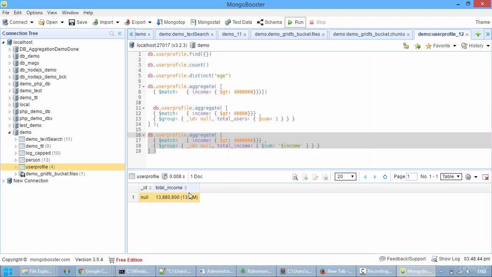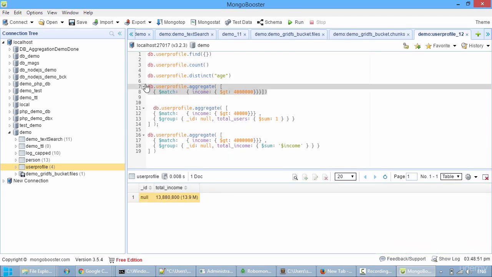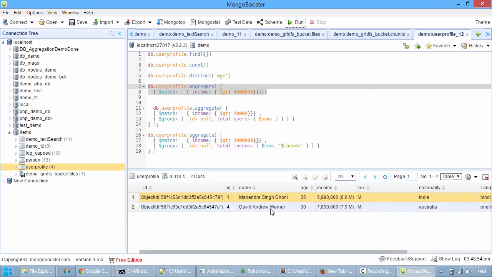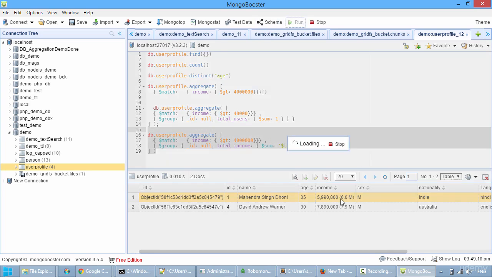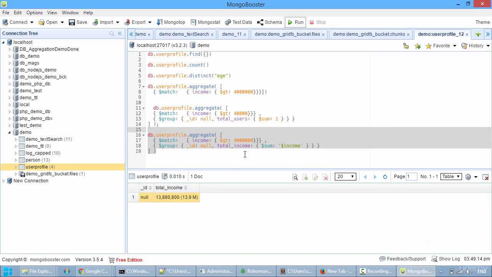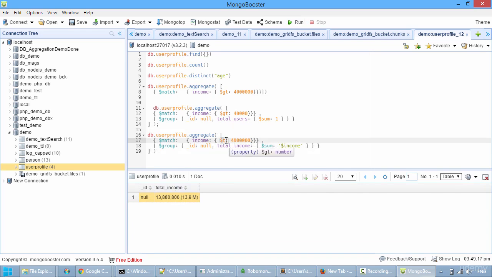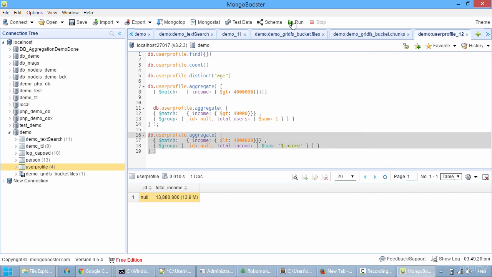Now to the next one, where we are going to do a sum based on the income. So income field is used. This will give the sum of persons whose income is greater than $4 million. So we got $13 million. Match first. As you can see, we have 5 million and 7 million. So the result is 13 million. The sum operator is used on the income field. So $income is a field. So that is a key point to note. We have used greater than. So we got 13 million.